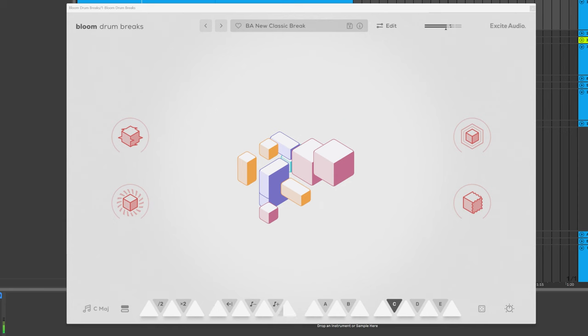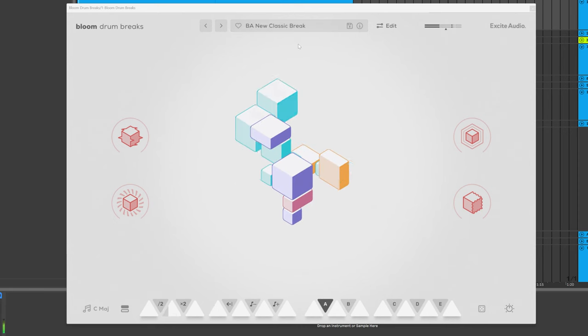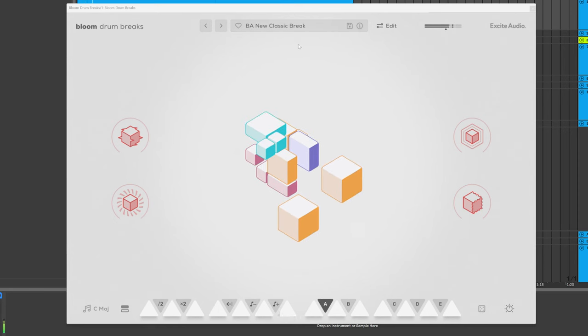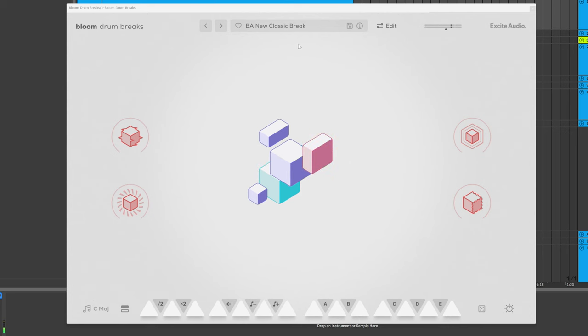All the drums in this are from Bloom Drum Breaks. I mean, it just sounds so large, and as soon as I heard it, I knew I needed to go, you know, pretty hard with it.